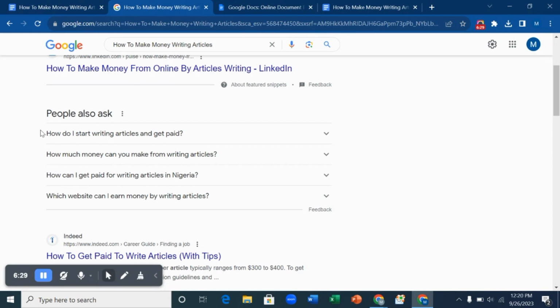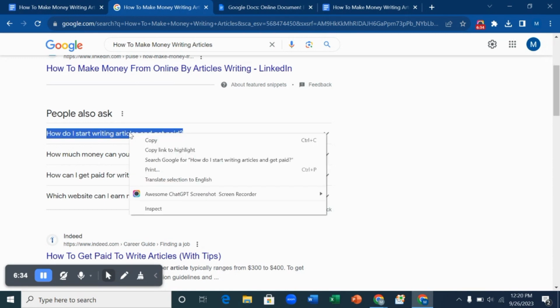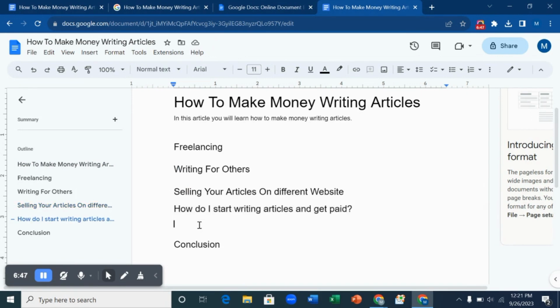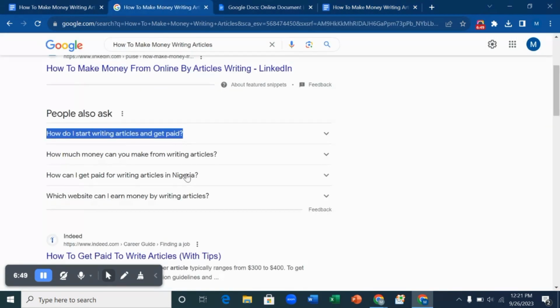So you can see, how do I start writing articles and get paid? You can come here and copy it. Make sure the question they are asking is in line with what you are writing. So let's click here. When you paste it, you also make it Header 2. You come here, let's see another question.